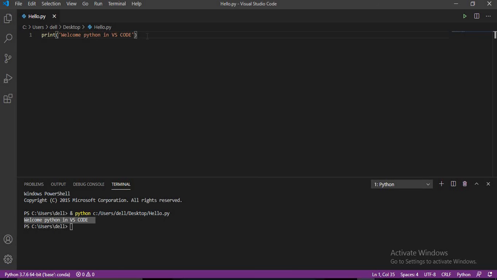This is the most lightweight editor for Python and for other programming languages as well. It supports lots of programming languages. But this time we will discuss only Python, and as and when required we will discuss other languages as well. So far in this video we have seen how to download Visual Studio Code, how to install it, and finally how to add the Python extension. This is the way we can run code in Visual Studio Code.